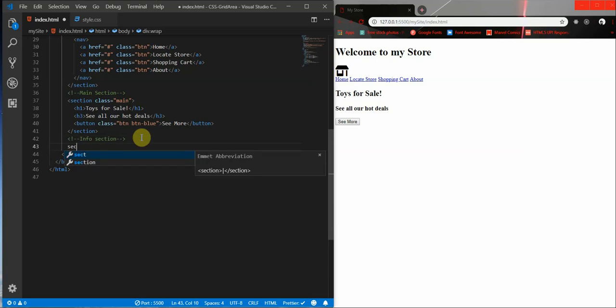So either way, we've got our section. This is going to be the info section. And inside the info section tags, we're going to have a div with a class of boxes. Actually, I don't even need that. We're just going to have boxes. I realize I don't even use those.